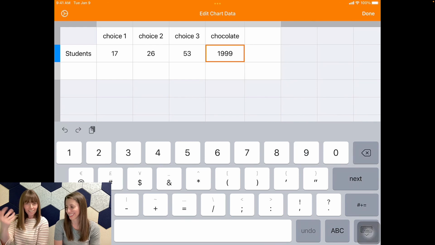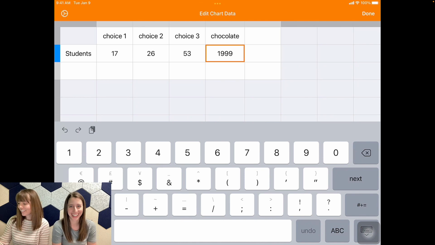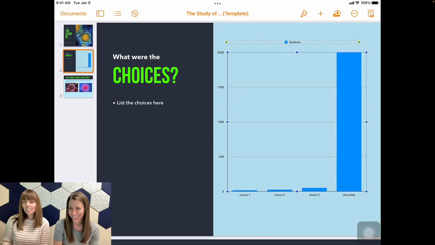100,000. There we go. That number. Then they just press done, and now you can see here. Whoa! My graph has changed. Chocolate. So it automatically adjusts the axis and so cool, like all of the things.